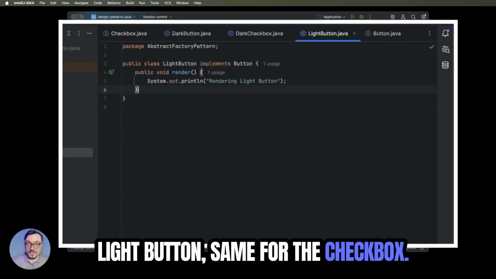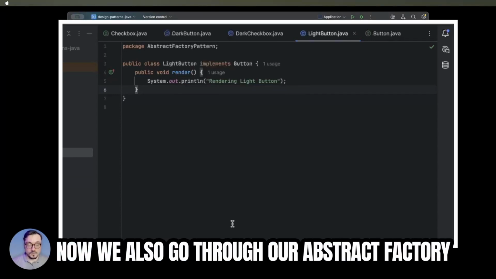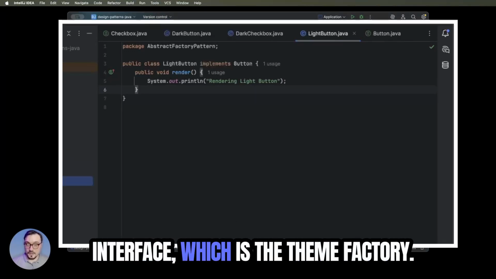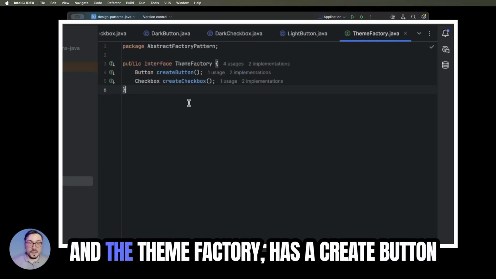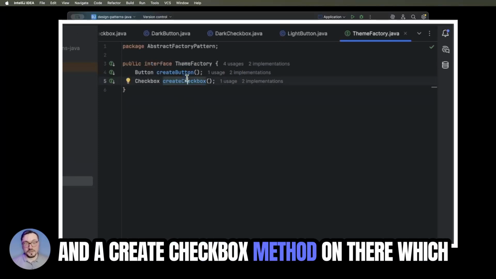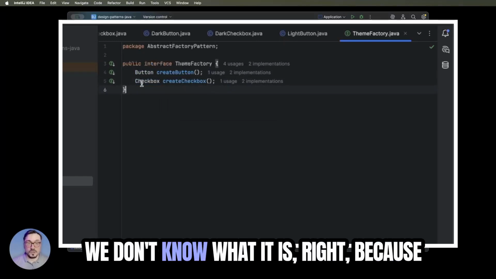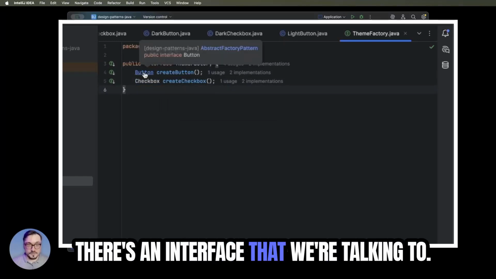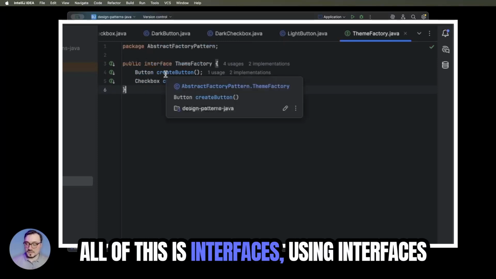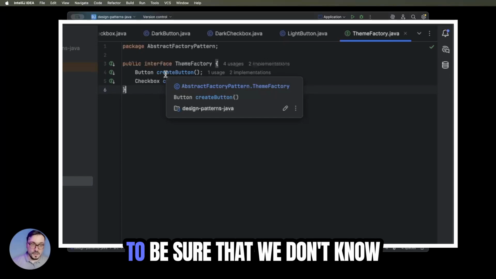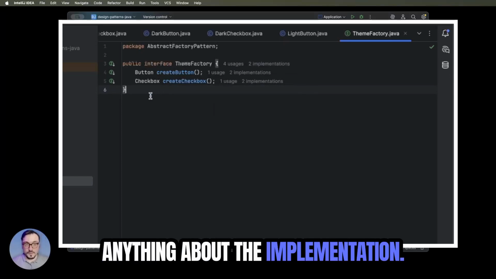Same for the checkbox. Now, we also go through our abstract factory interface, which is the theme factory. And the theme factory has a create button and a create checkbox method on there, which returns a button and a checkbox. We don't know what it is, right? Because there's an interface that we're talking to. All of this is interfaces using interfaces to be sure that we don't know anything about the implementation.